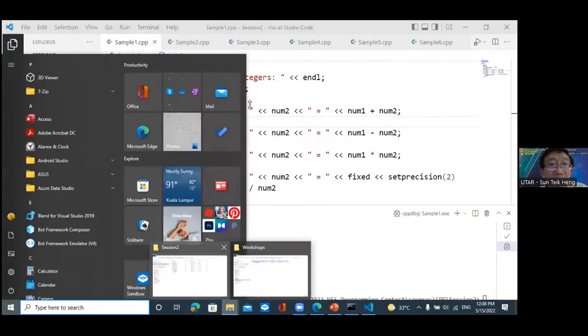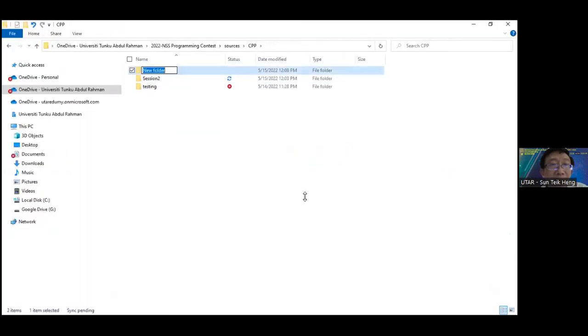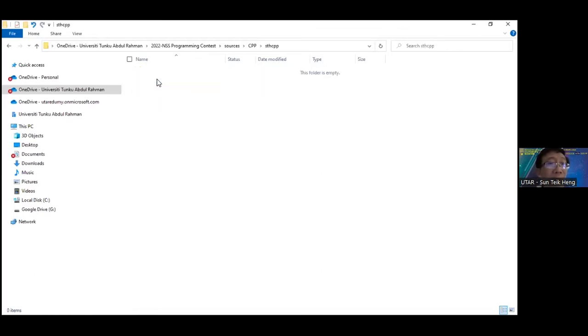Let's say inside this folder, I just name it as STH CPP. I'm going to put my C++ program inside this STH CPP folder. So I will open the folder, as you can see. And then I can copy the path.